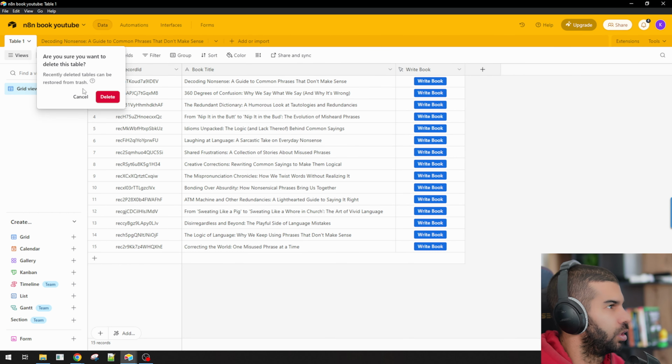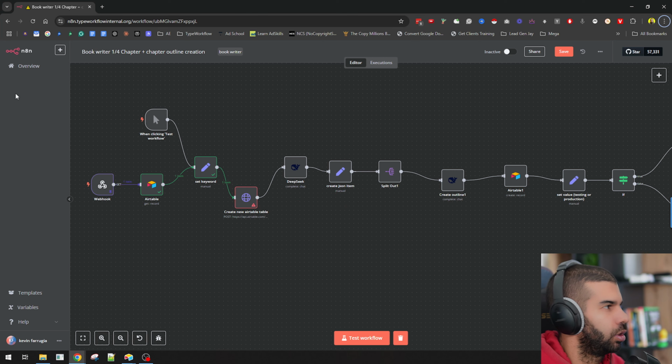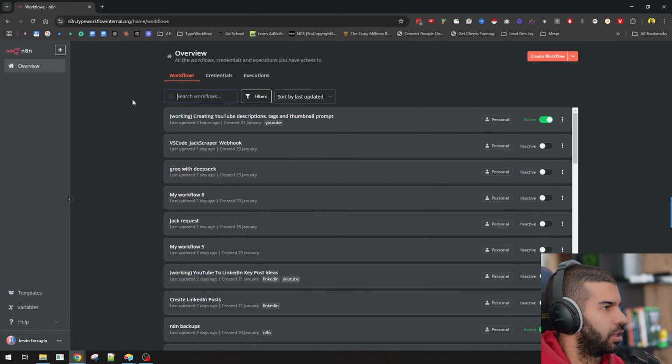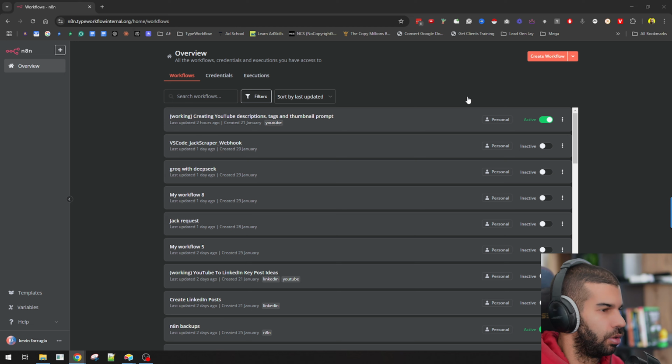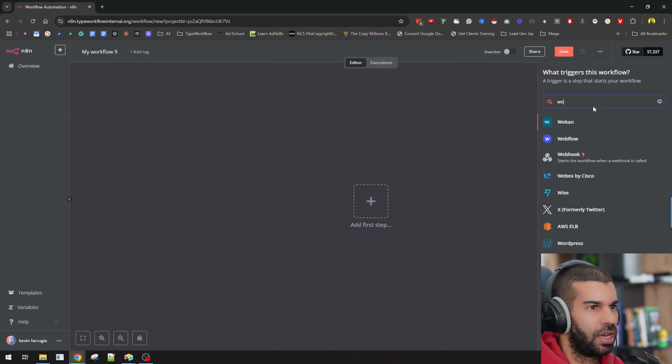Before we do, I'm just going to delete this as I was testing some stuff out and we can get started here. So the first thing we need to do is go to n8n. I'm going to, should I save this? That's the question. Let's actually leave without saving. And I'm going to duplicate this so I have it on my other screen and create a new workflow right here. And what we're going to do is start this by having a webhook.